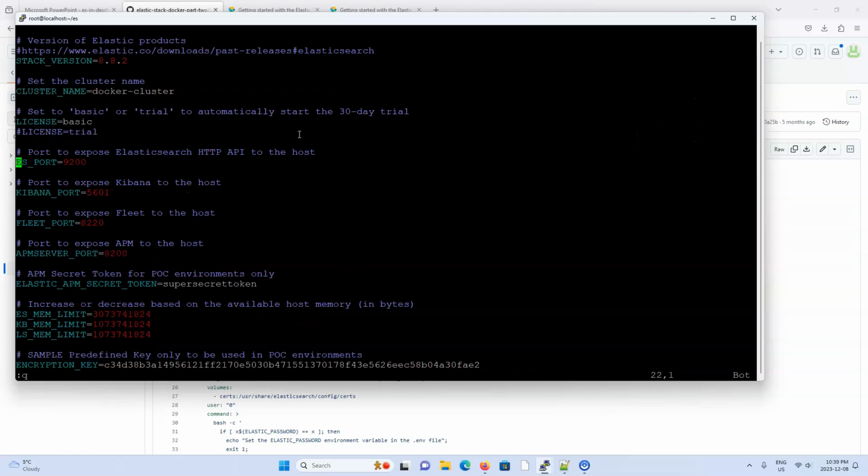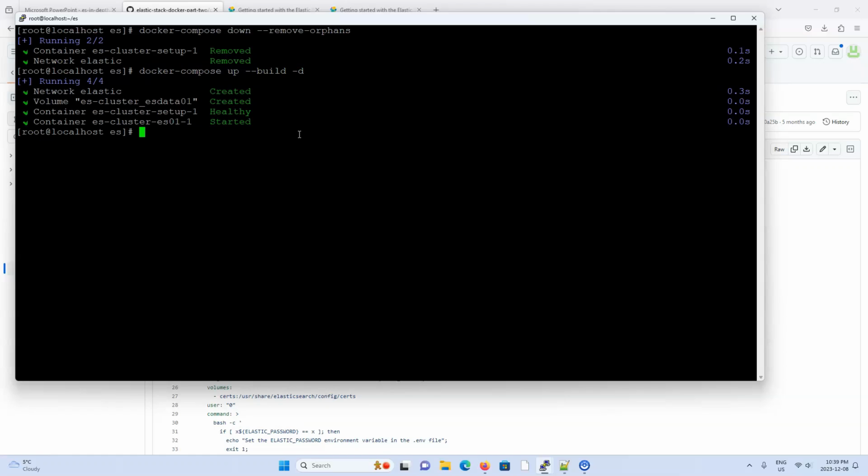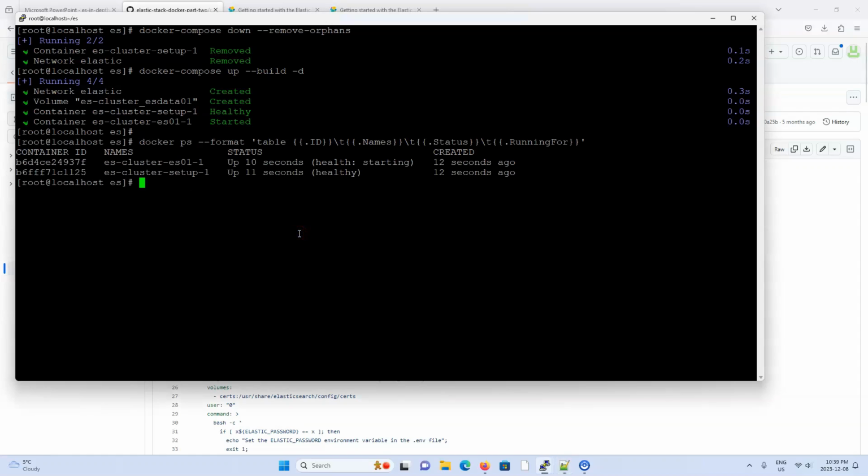All right, so let's try this out. I'm going to do docker compose down, and I'll just remove any hanging containers. And then let's just do docker compose up, and I'll just build it again. I'm just used to typing build, and let's just see what happens. Okay, so let's take a look at all our containers. I'm just going to run our docker ps command like this. All right, so it looks like both of these are up, and let's do docker logs on the Elasticsearch ES cluster ES01.